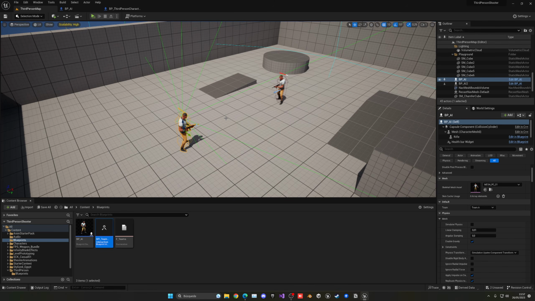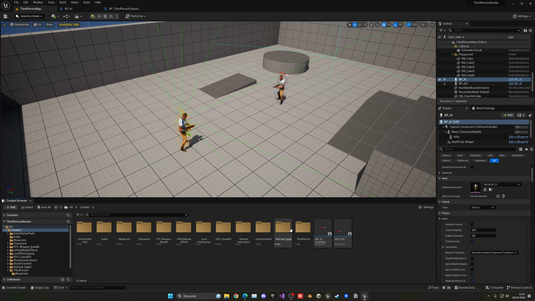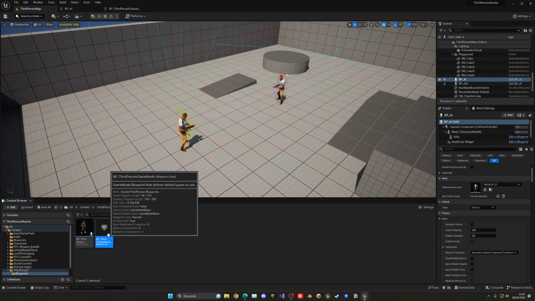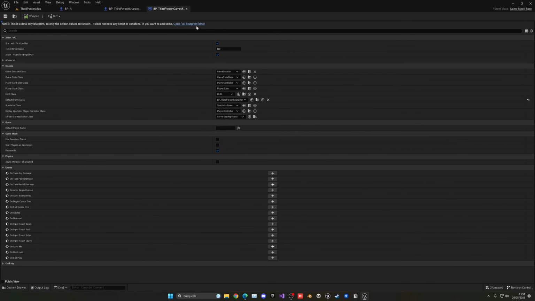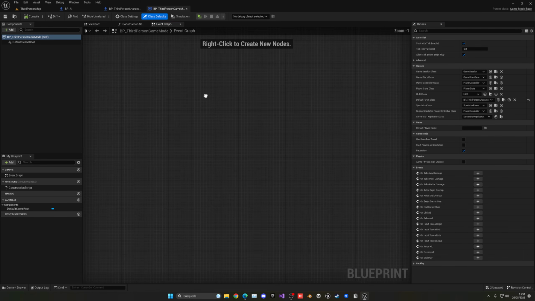Now what we need to do in the game mode is set that it will randomly assign into one of these guys. So what we can do is go into the third person blueprints, and we'll see the game mode. Let's open this up and let's fully open it in the viewport.